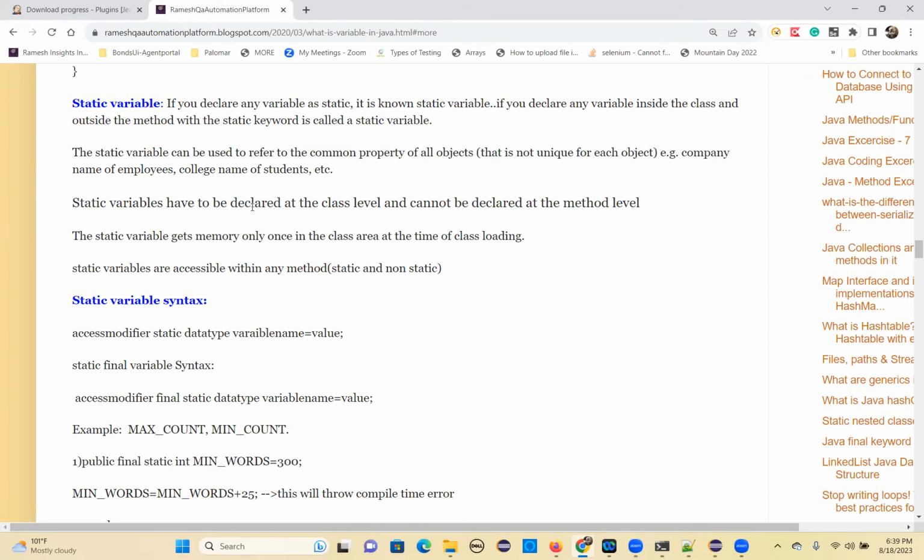Local variables will be stored in the stack memory. Once method execution is over, they will be destroyed from the stack. Local variable syntax is data type, variable name equal to value, semicolon. You can use the final keyword for local variables. That's the only modifier keyword you can use for local variables. If you apply final, you cannot modify that variable's value. Those are the points we covered yesterday.